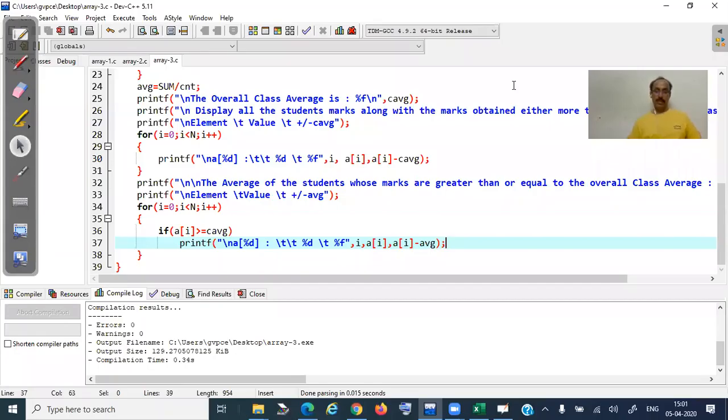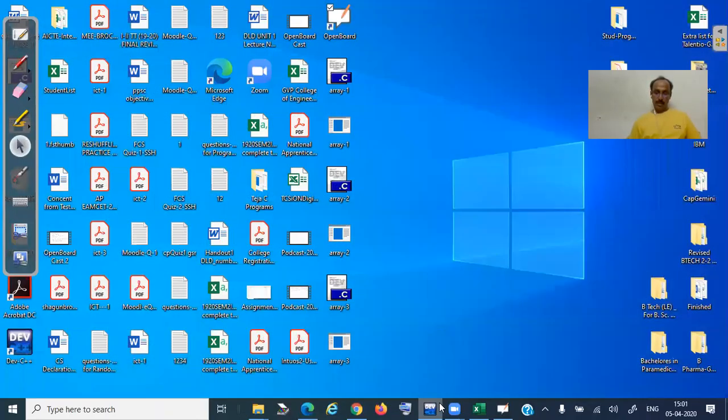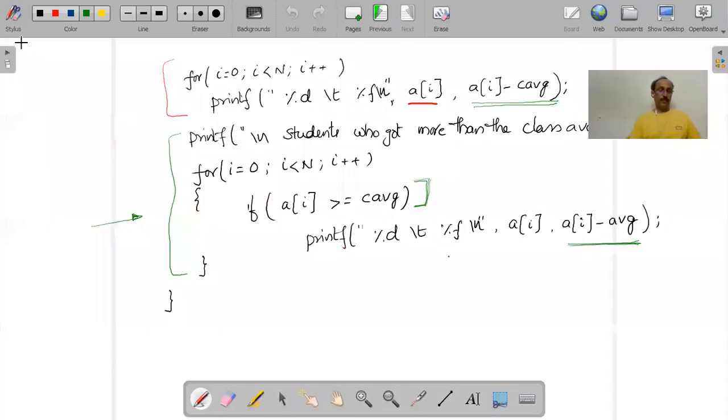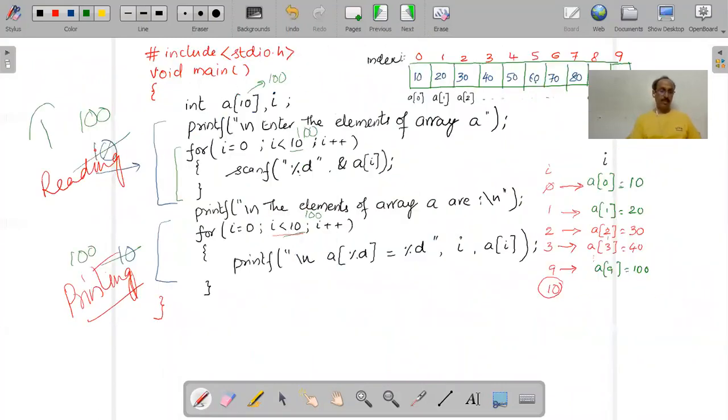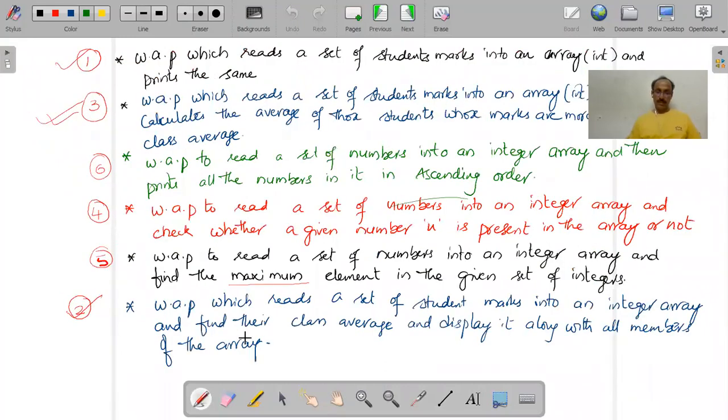Okay, we have seen how to write programs. Three programs we have seen. First program reads the student marks into an array, prints the same. First one is finished. This is the first program which we have written. And the second program which we have written reads marks of students into an array and finds the class average and displays the average along with the marks.